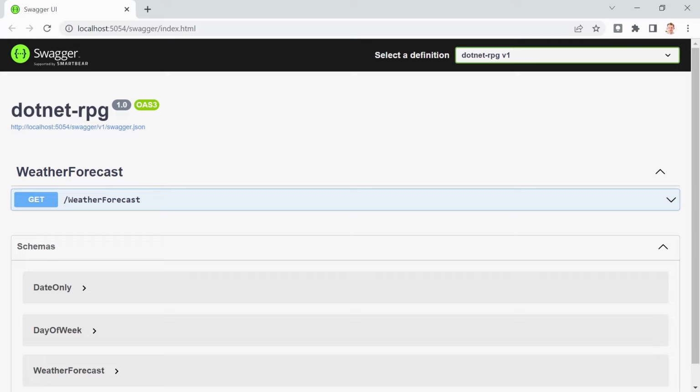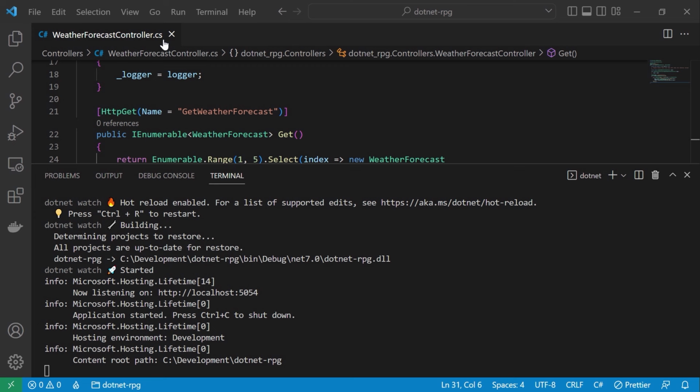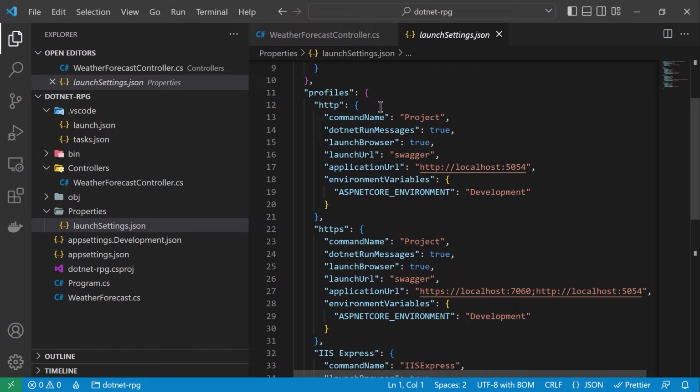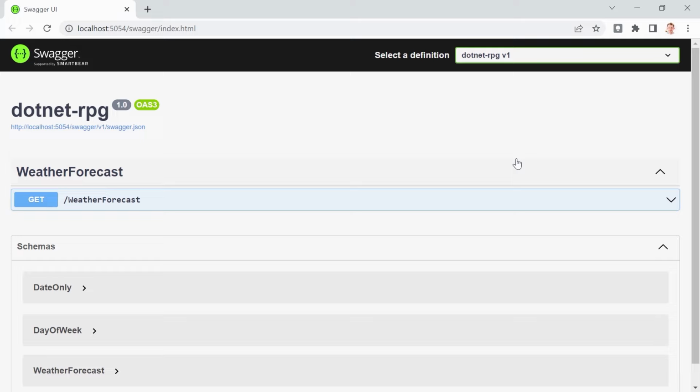There it is in my case. And in the address bar here, you see already the URL we've seen in the launchSettings JSON. Let's just double check. 5054 is the port. And now here in our launchSettings JSON file, we see it as well. So under profiles, http, we see swagger is the launch URL and the application URL is localhost:5054. All right. And for HTTPS, this would then be the port 7060. Okay.